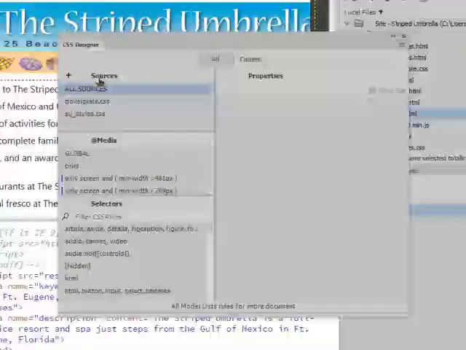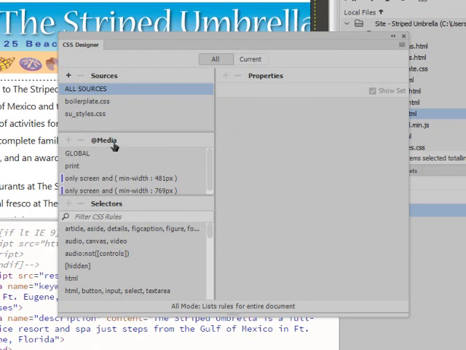Okay, so we have sources, we have media, and we have selectors. So here's the lowdown. Sources, these are your style sheets. So here's boilerplate, and I see SU styles. If you do not see those two listed here, make sure you're not on current.